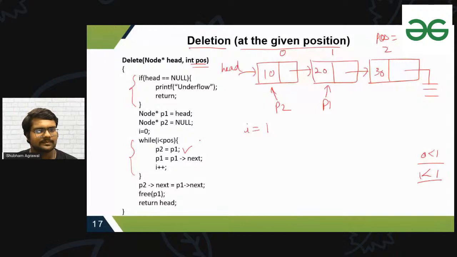Now we will do P2's next equal to P1 next. P1 next is 30. So P2's next will point to P1's next. And we will just free P1, so this memory will get deallocated. So we have deleted our node which was at position 1.